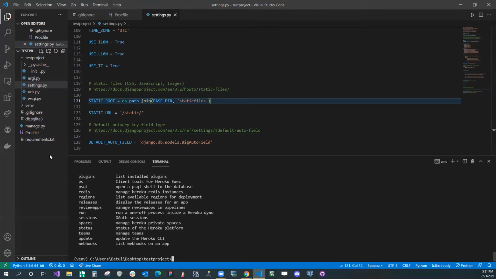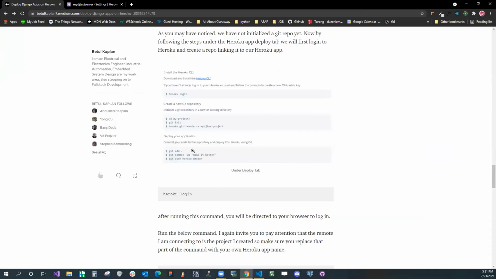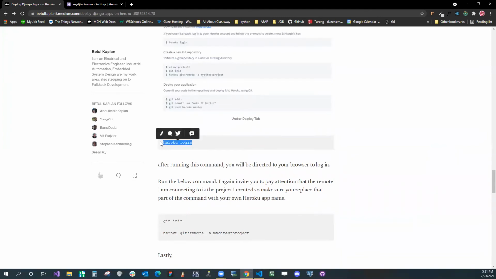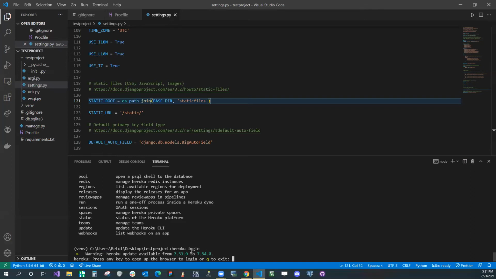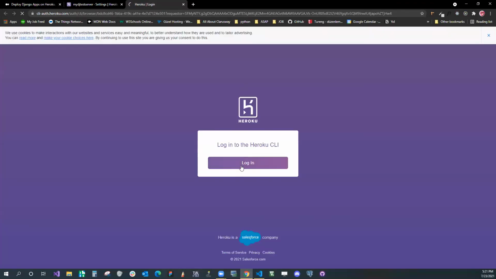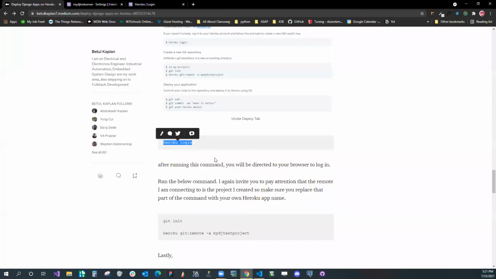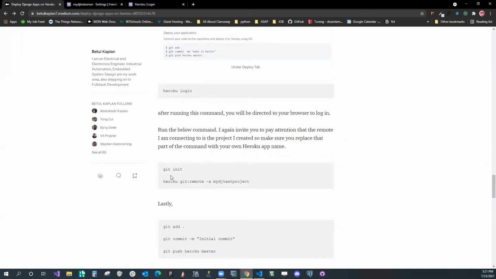As you might have noticed, we have not created any repository yet. So what I'm going to do is create a repository here. But before that, we are going to log in to our Heroku account by simply writing heroku login and pressing any key other than Q. Yeah, we are logged in. What we are going to do now is initialize a repository and then link this repository with the app we have just created on Heroku.